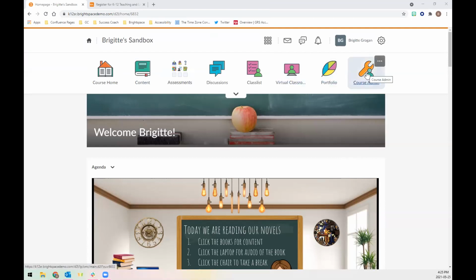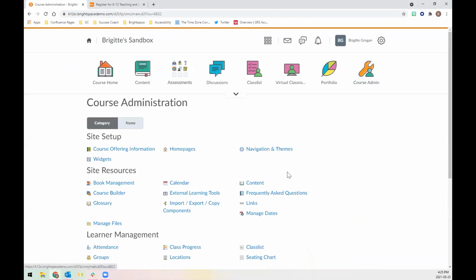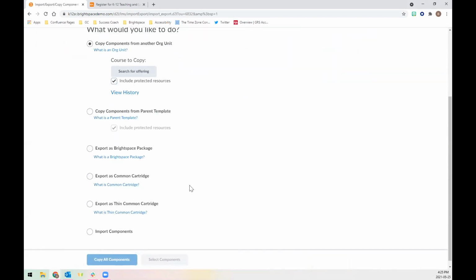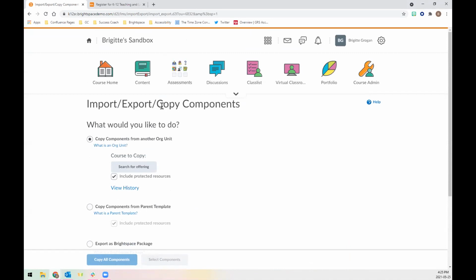So let's say you taught grade 9 English last year, you have a course for that and you are now teaching grade 9 English again. Rather than remaking those quizzes, you just want to pull them in. You can go into your course admin tool in your nav bar. I'm going to go to import, export, copy components. And you will have some options here. You should have the option for import, export, copy.